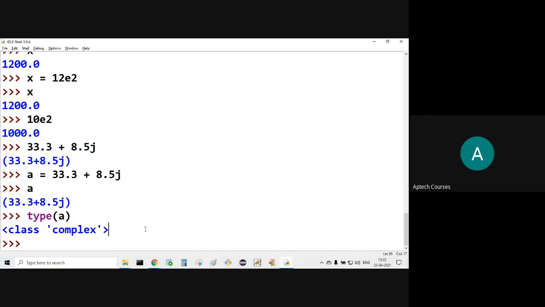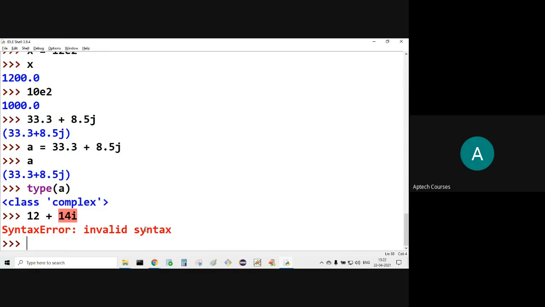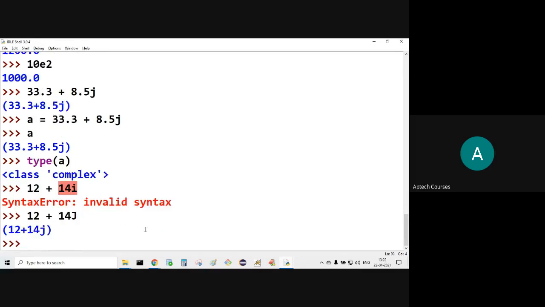Now observe carefully. 12 plus 14i. Instead of giving j, I'm giving i. Not possible. You can only go for j. 12 plus 14J, uppercase J I'm giving, valid. No issues. Uppercase or lowercase, that is valid, but it should be j.